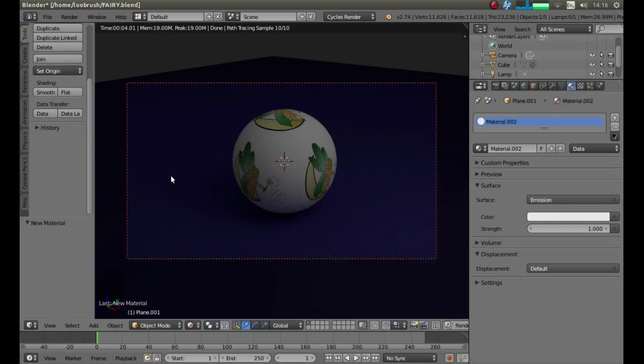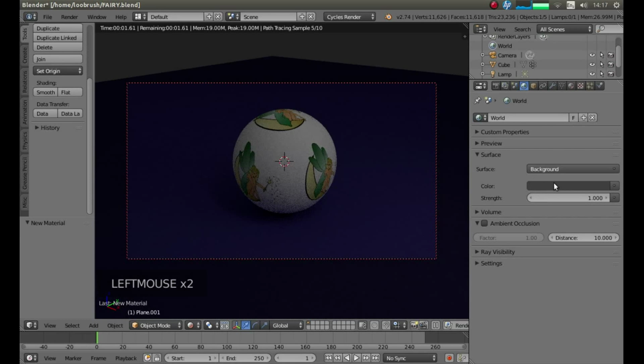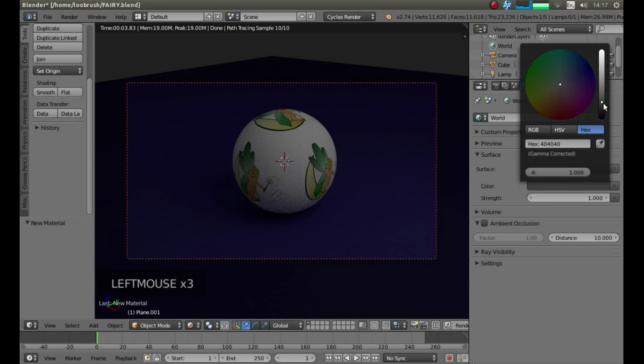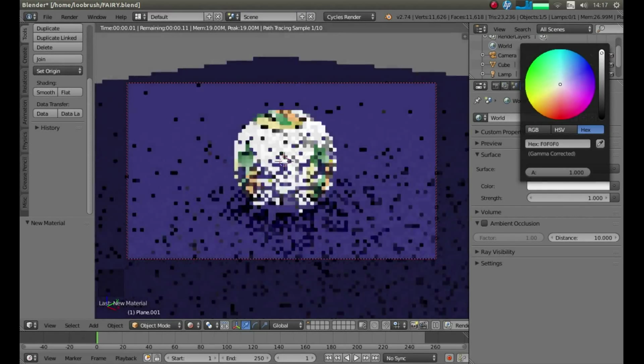Finally, to increase the colours on this view, to the right hand side, look for the little button with a world in it. This is your world data button. Left click on it, left click use nodes, then left click on the grey band and drag this little button here all the way up.